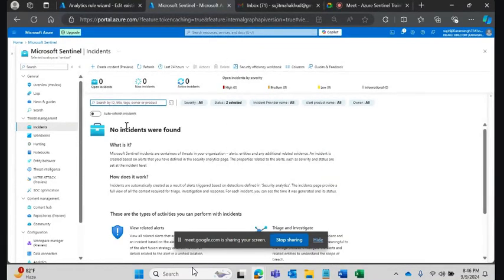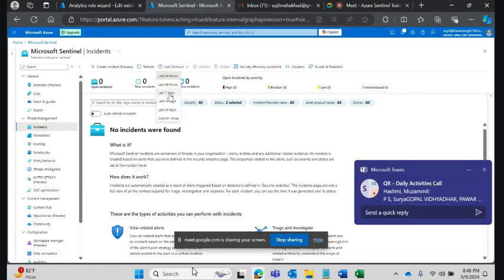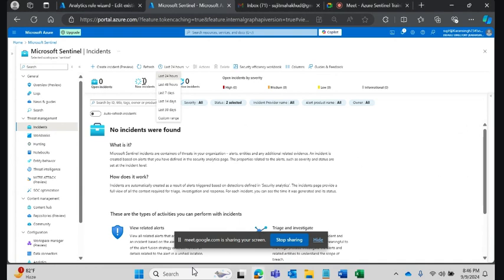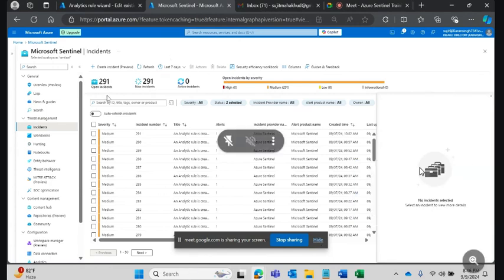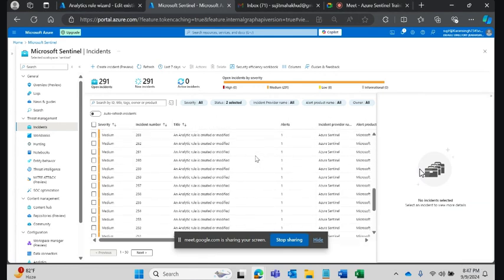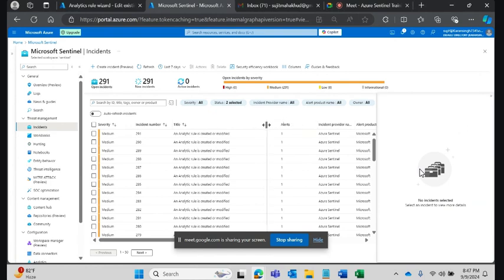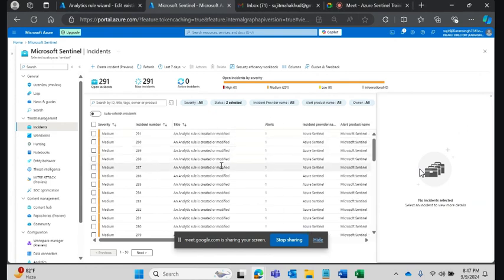Okay, so this is the incident tab. But you see there is no incident because you have set it to 24 hours only. So I'll set it to 7 days. In 7 days, you can see how many incidents have come up. 291 incidents. Actually, there needs to be some fine tuning that should have been done. So we'll not go into that. But you see there are already 291 new incidents.